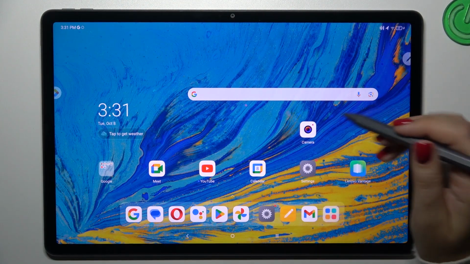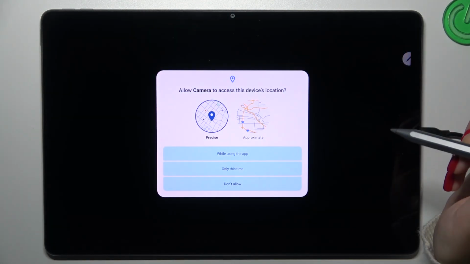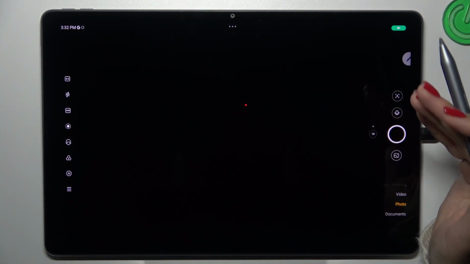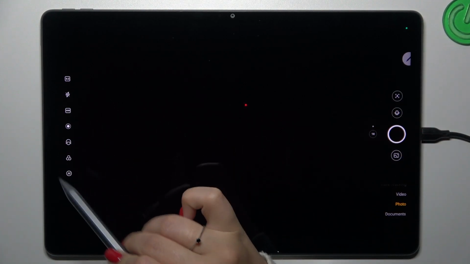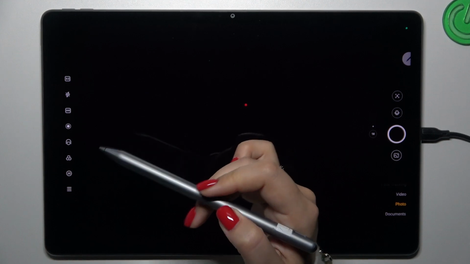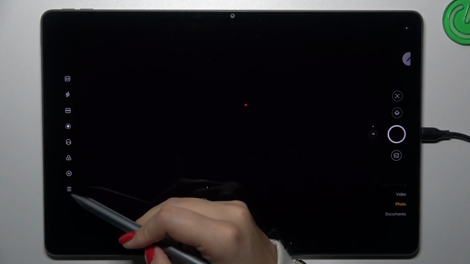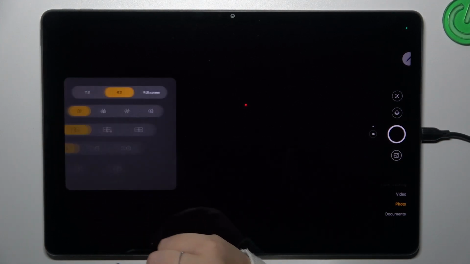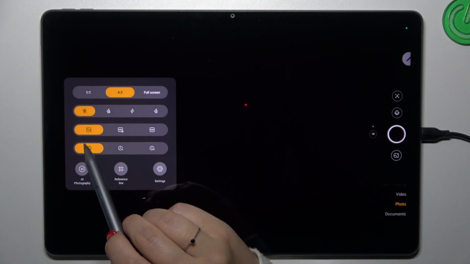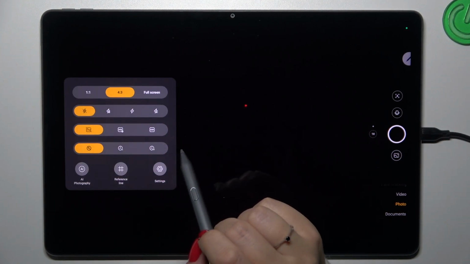So let's begin with opening the camera app. Let's tap on it. And currently we are in the standard photo mode, so we can take a look at this option bar, and unfortunately the timer is not here, which means that we have to open the settings. We can do it just by tapping on the three bars icon. And the timer is right here, so the last bar with the options.